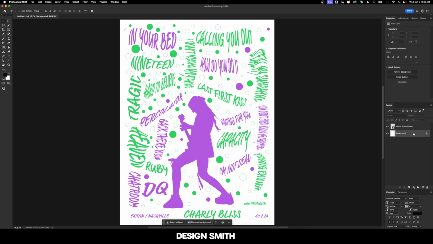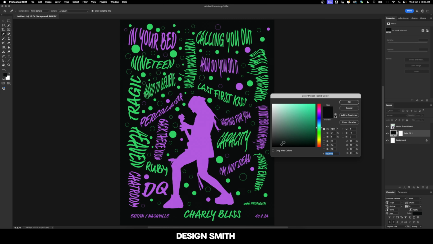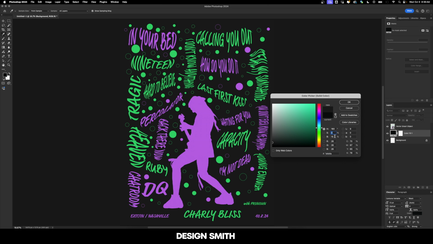And let's go over here and make sure that our background layer is active because I'm going to add a solid color layer. We're going to go down here to around 10% black. I'm going to add in just a touch of saturation there.